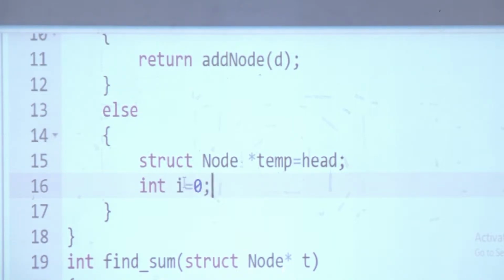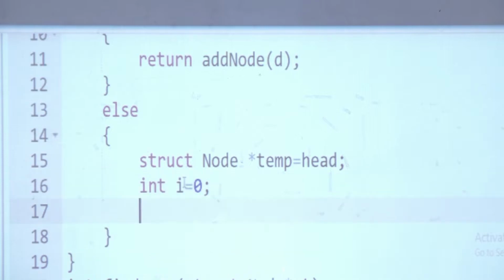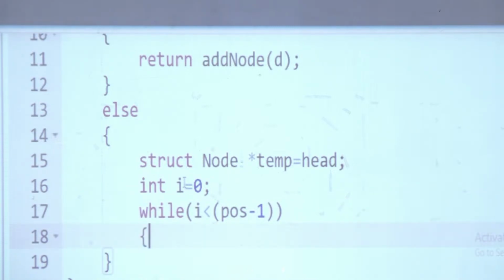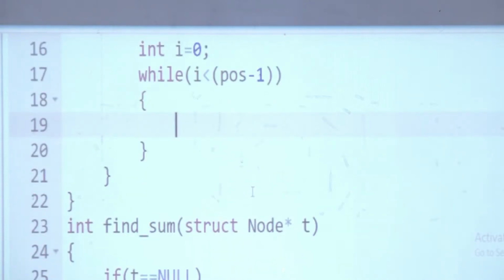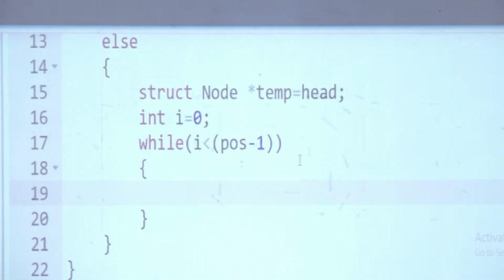So I'll move forward that many number of times while i less than pos minus 1, while i less than pos minus 1, what should I say? How do I move forward? Very good. Temp equal to temp next. That is how I will move forward, no? Temp moves forward. So, temp equal to temp next.